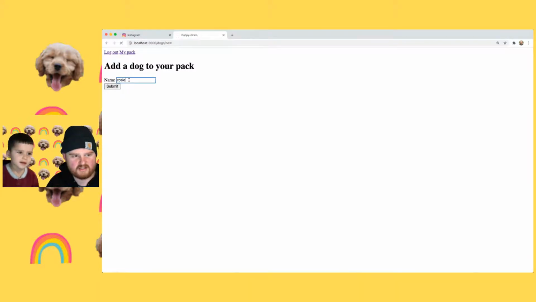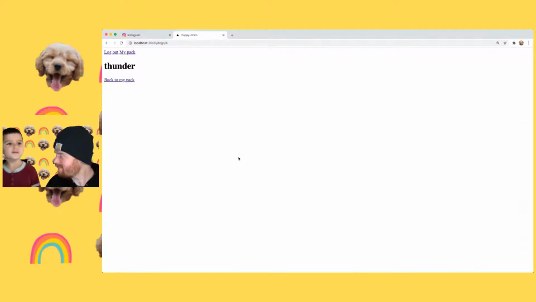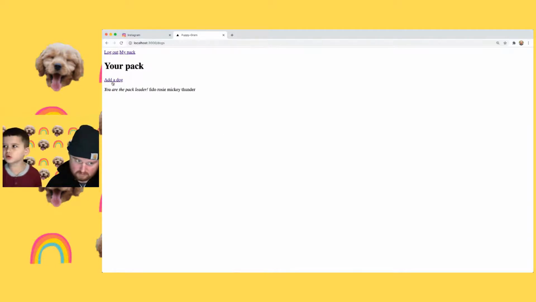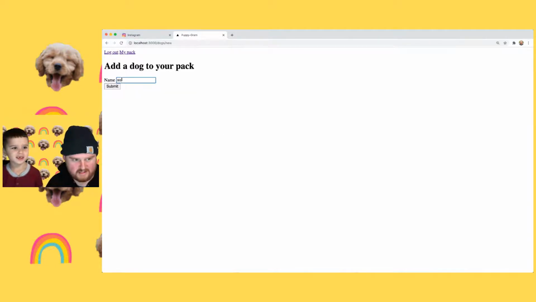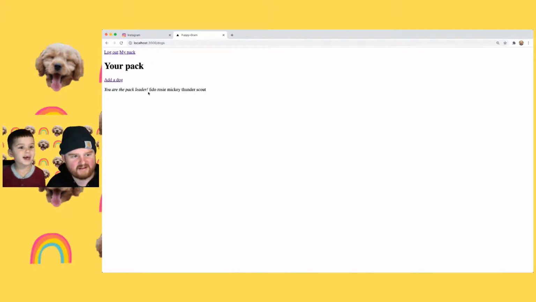Okay, so we can add another dog. Let's say Rosie. Back to my pack. Fido and Rosie. Add a dog. Mickey. And Thunder. How about, as a dog, let's do Scout. You pick a name. Scout. Okay. Look at that. My pack. Now our pack has 5 dogs in it. Fido, Rosie, Mickey, Thunder, Scout.